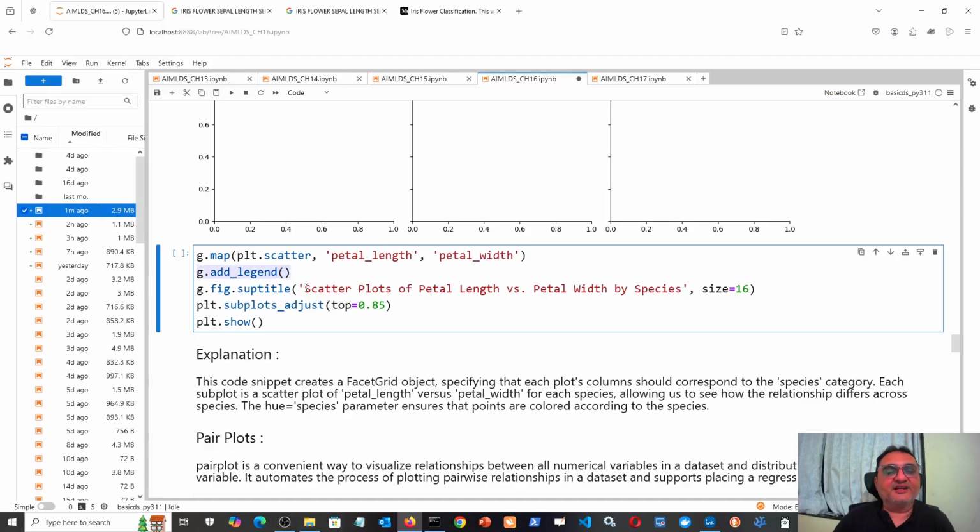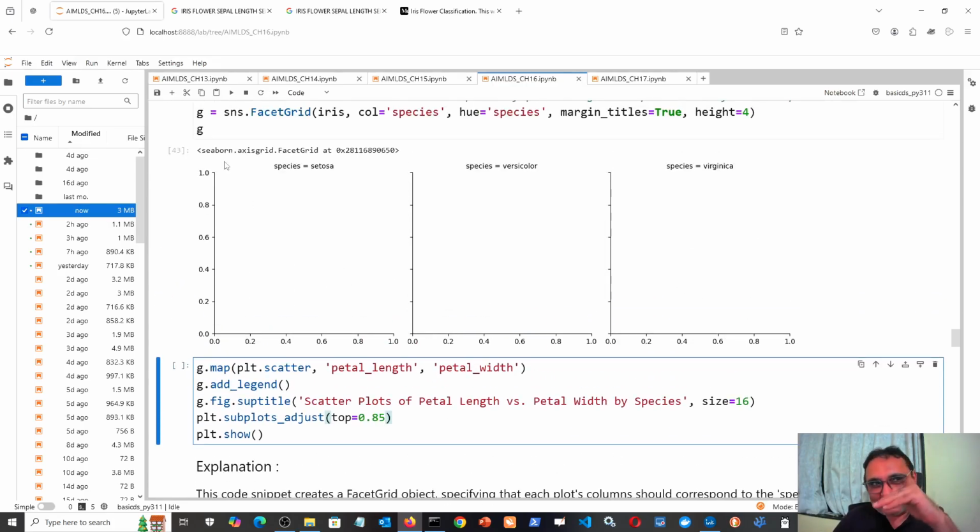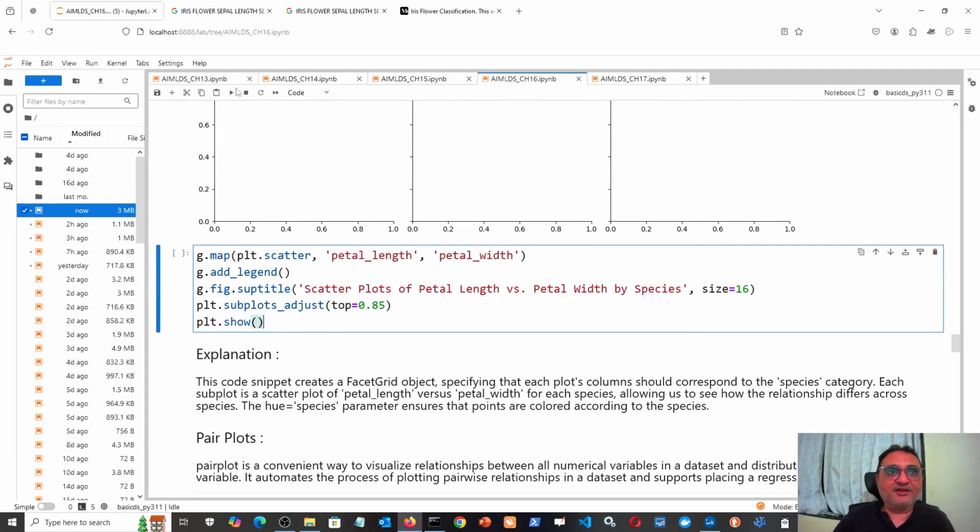And then we will add a legend, and then g.figure.subtitle. Subtitle is important to remember. Okay, so that will give a scatter plot for petal length versus petal width by species, in subplots. And subplots.adjust top is equal to 0.85. That is just so that the plots are not exactly matching the border line. Some margin is left from the top.